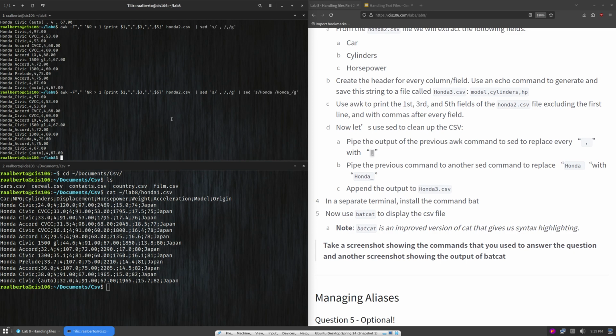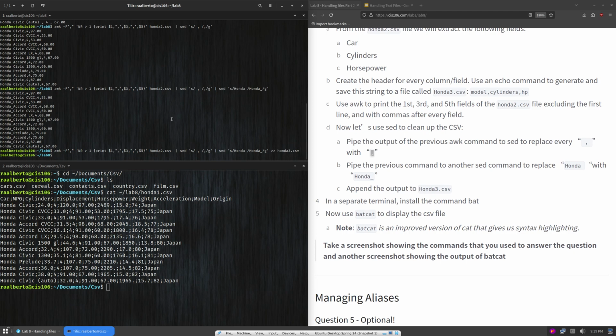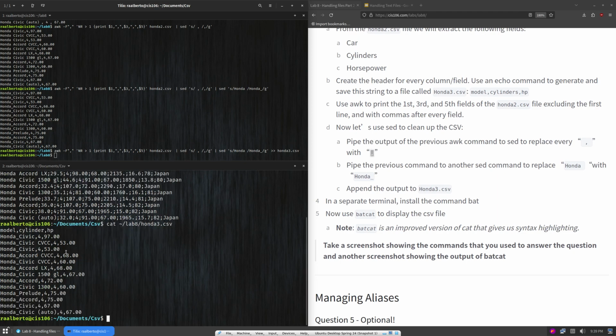Now we have the output that we want to append to Honda3.csv. So let's repeat the previous command, and look how big this command is getting. This is just crazy. Append to Honda3.csv and press enter. Now if you cat the content of Honda3.csv, notice that you have a perfectly, beautifully formatted CSV file using the commands that we learned so far.